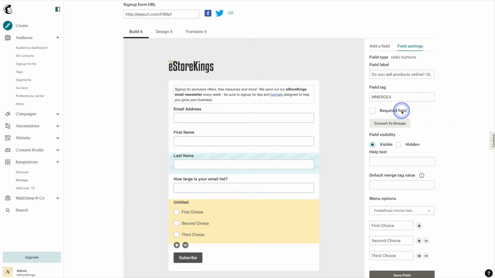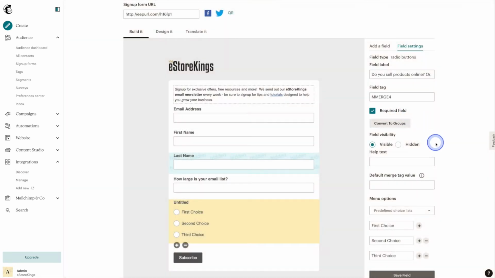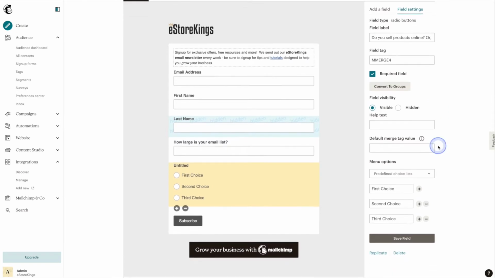I'll go ahead and make it a required field. Now, if you hit convert to groups, it will group the subscriber based on their answer, which will allow you to show them specific content. So feel free to go ahead with that if you'd like. I am going to skip that part though for now. I'm going to leave the visibility as visible, and then I'll head on down to the different choices. So this is really just a yes or no answer.